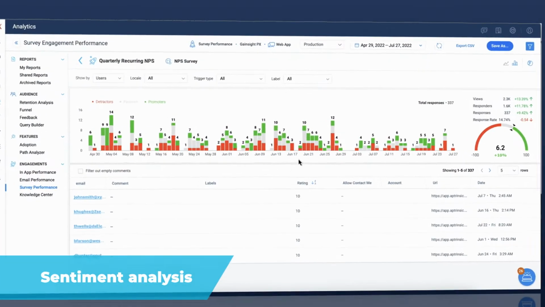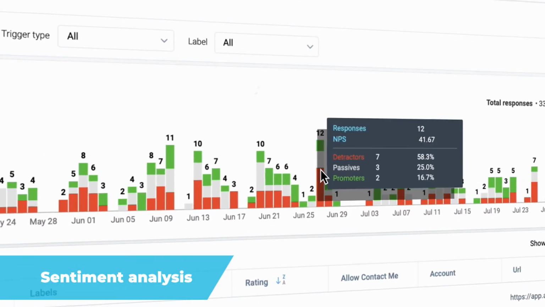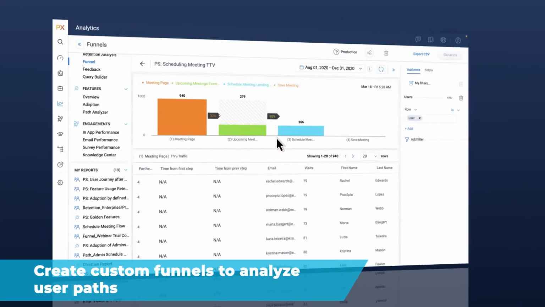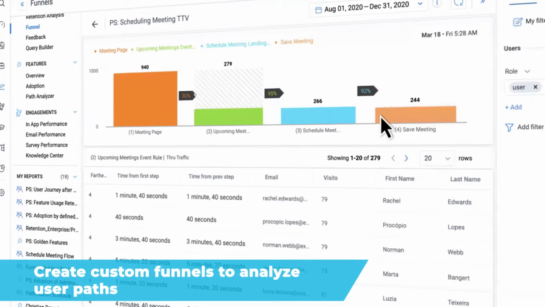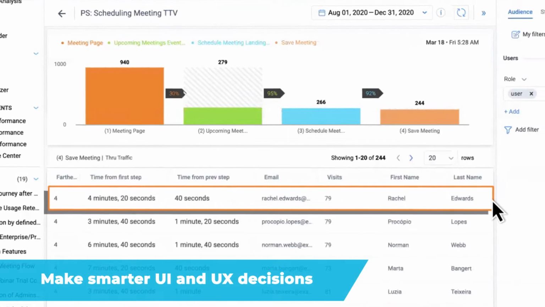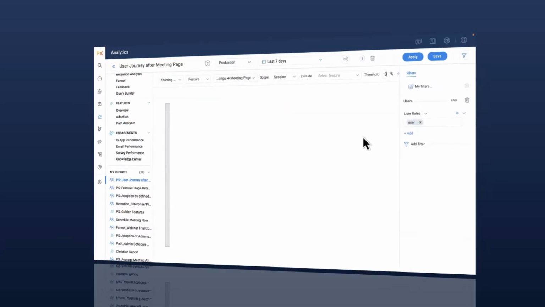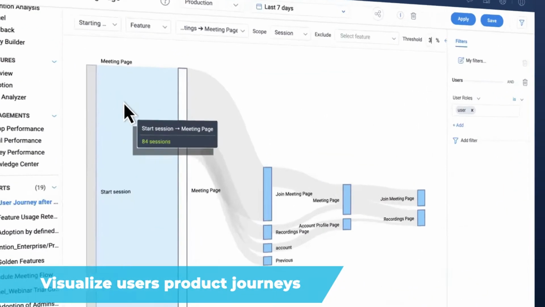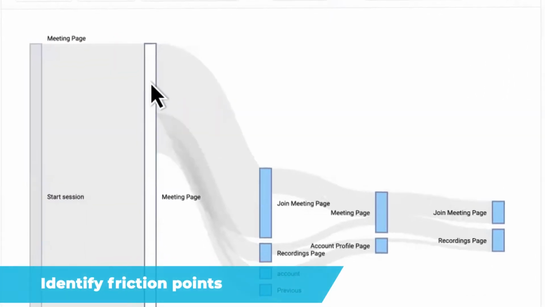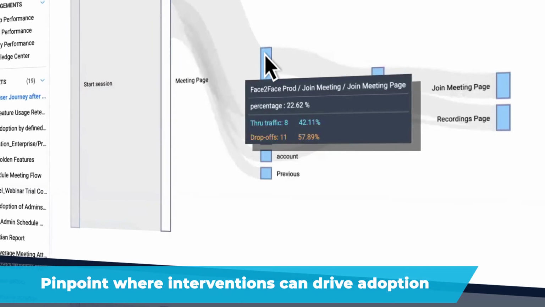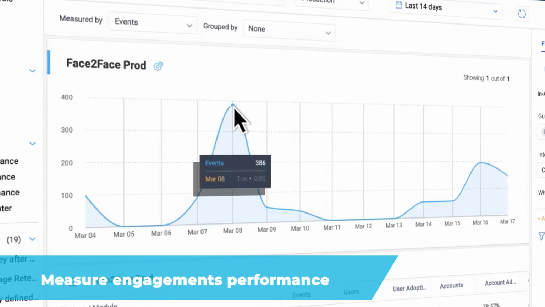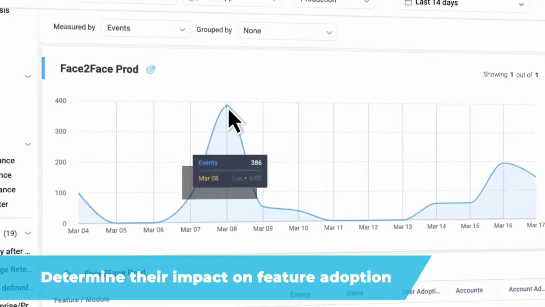Layer on sentiment analysis to understand the why behind contrasting user behaviors. Create custom funnels to analyze user journeys, pinpoint where users drop off, and make smarter decisions around UI and UX improvements. From there, understand how users enter and naturally move through your product, where they're experiencing friction, and where interventions can drive adoption. Take it a step further to measure how engagements perform and determine their impact on feature adoption.